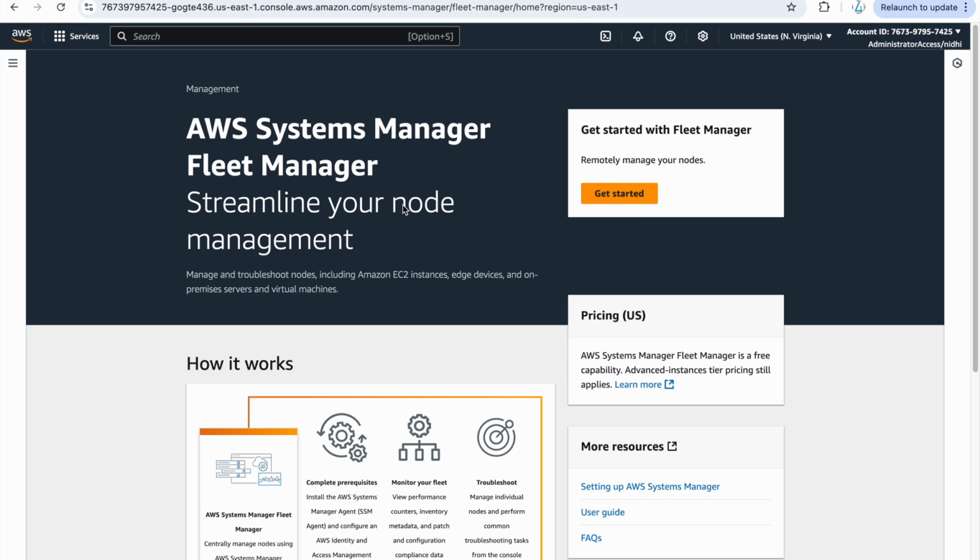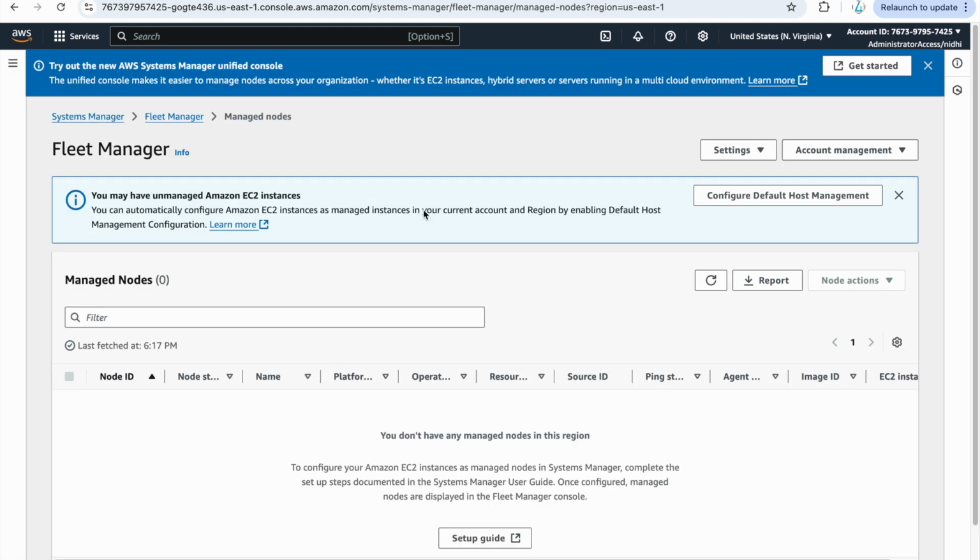This is the place that is used to streamline your node management. If I click on get started, you will get this screen, and here you can automatically configure EC2 instances as managed instances in your current account and region. AWS System Manager is a region-specific service. If you have to enable it for all your regions, you have to do it for each. Or if you are working with AWS Organizations, then yes, you can do it for all of them also. So how can you do that?